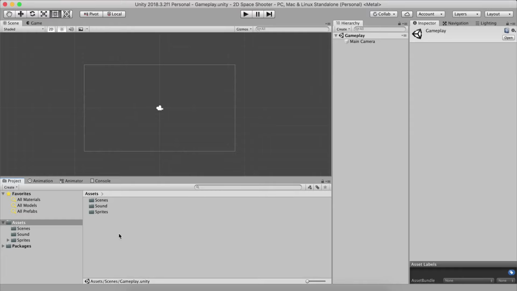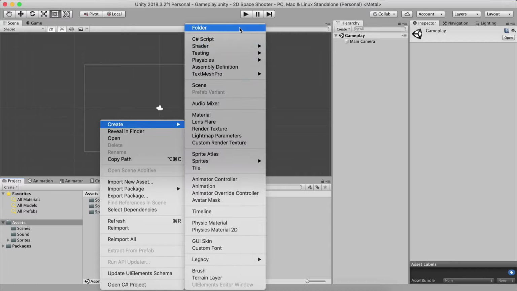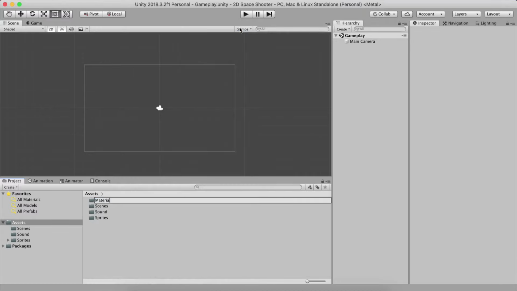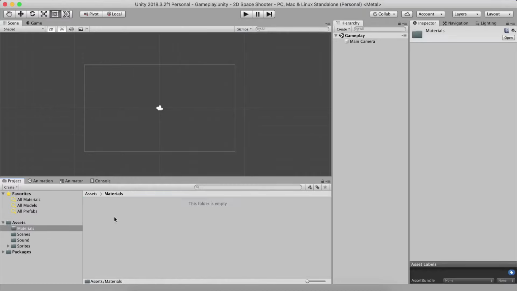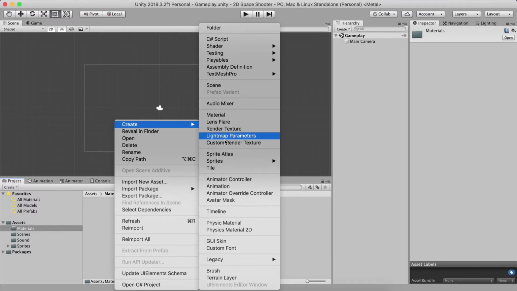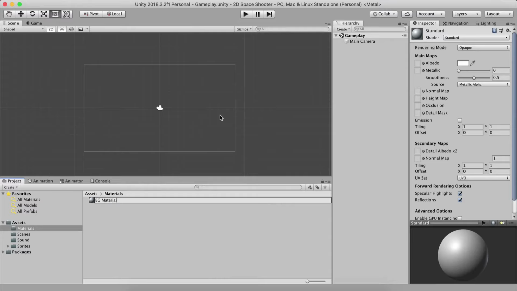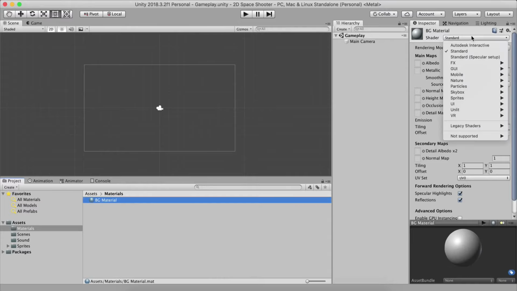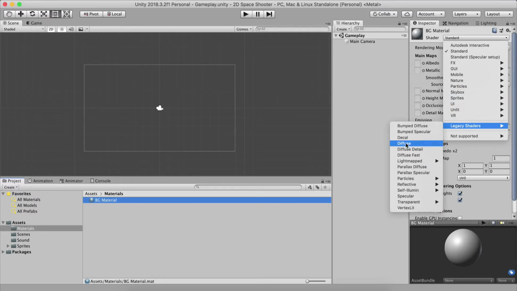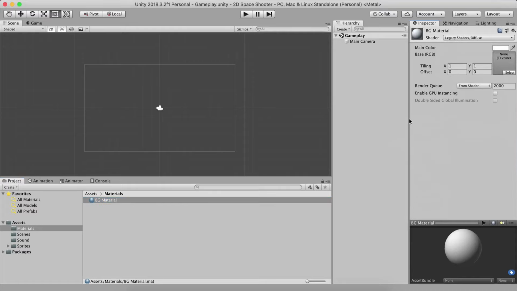Now, in order to create the background, first I'm going to right click here in folder, and I'm going to say materials, and we are going to right click, create. And here we have a material. This is going to be our BG material. And we are going to, let me just go here, standard. Can I use something like maybe unlit texture or legacy? And I'm going to say diffuse. Yeah, this is okay. So legacy, shaders, diffuse.